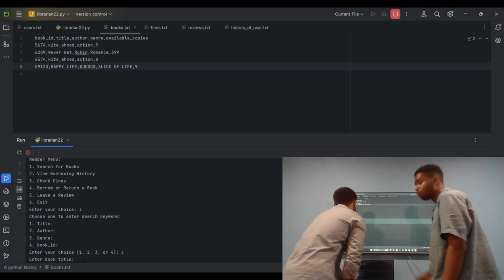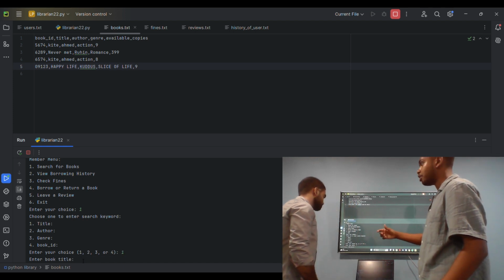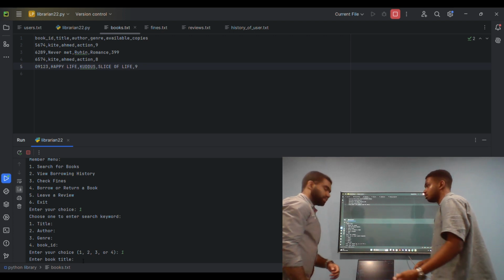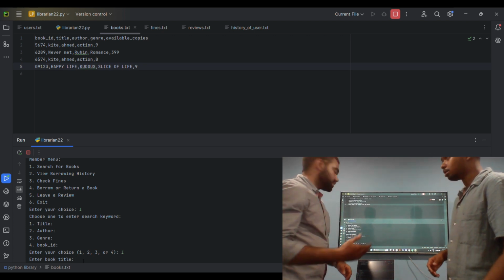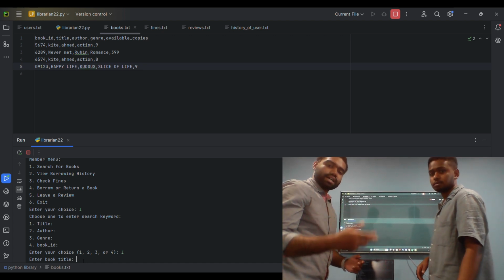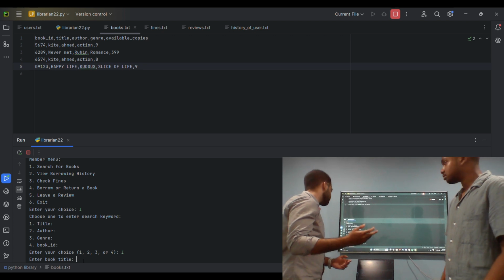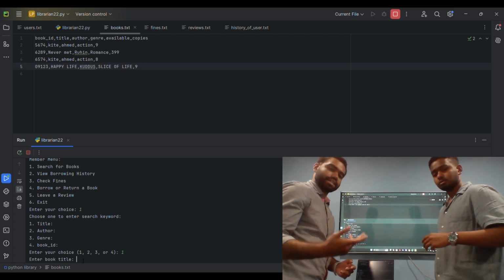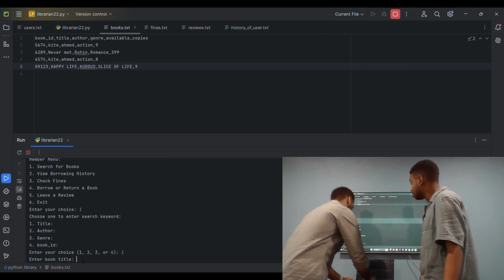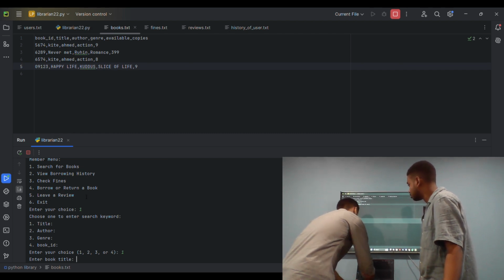If you know the book title, or you know the author. If the person forgets the book title, then he can enter the book author and get the book. If he forgot the author and also the title, he can put the genre. If he forgot all 3 of them, then he can add the book ID. Okay. So now we are going to put the book title, which was Happy Life.